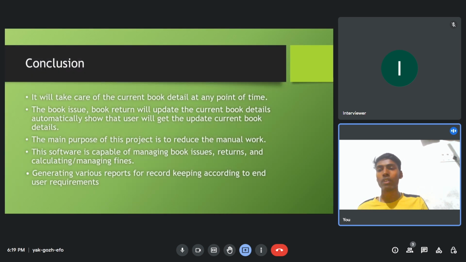So in conclusion, we will take care of the current book details at any point of time. Book issue, return, and update happen automatically by the user, and the current book details are updated. The main purpose of the project is to reduce manual work, and the software is capable of managing book issue, return, calculating and managing fines, and generating various reports for record keeping according to end user requirements.